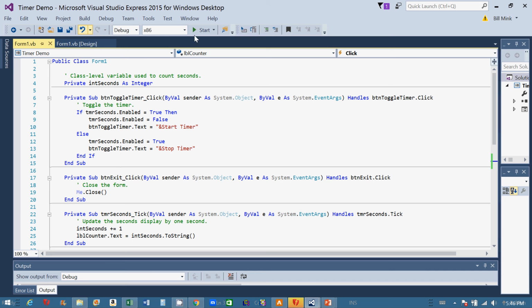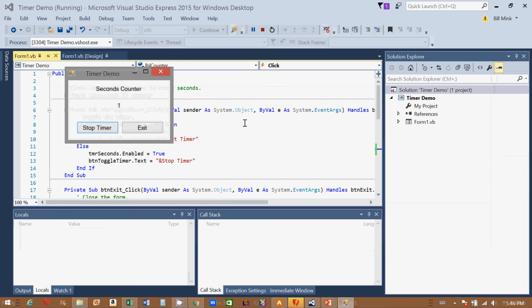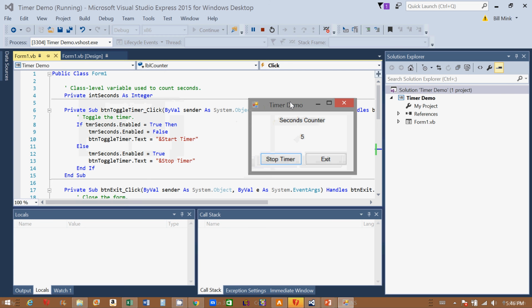Let's watch that run one more time so you can get a sense of it. Okay, it's true, and stop timer is enabled. So I'm going to click it. If timer seconds dot enabled is true, timer seconds dot enabled is set to false. The timer will stop, and the text will go to start timer.